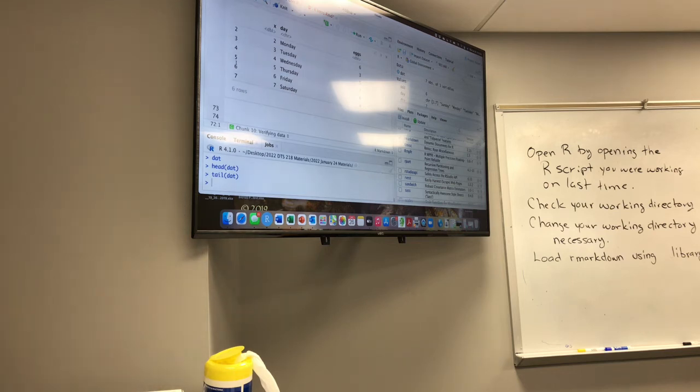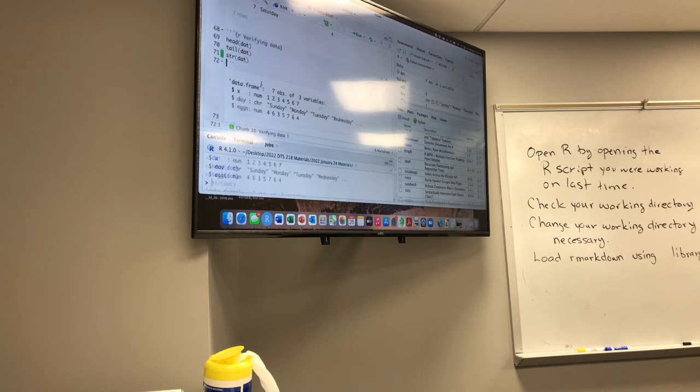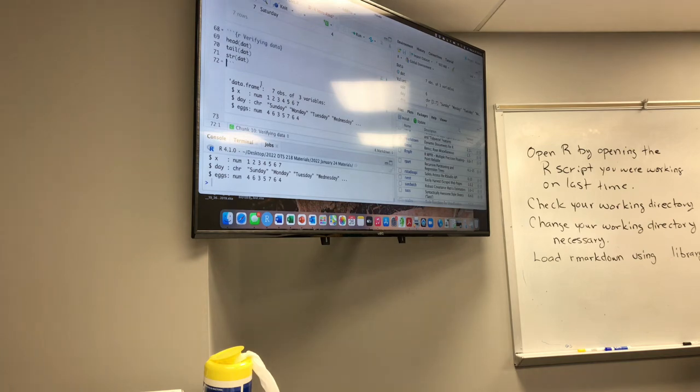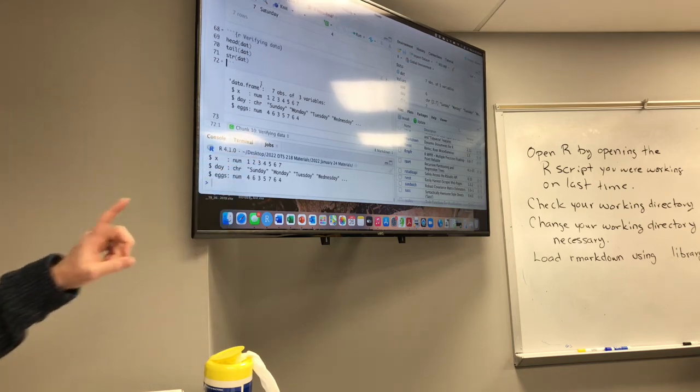Now, other data checking methods we can do. We can also use a command called structure, str. What I like about structure is it basically summarizes your data for you. And so in this case, it's telling us that our data frame, DAT, has 7 observations and 3 columns worth of data. The first column is X, the second column is day, the third column is eggs.